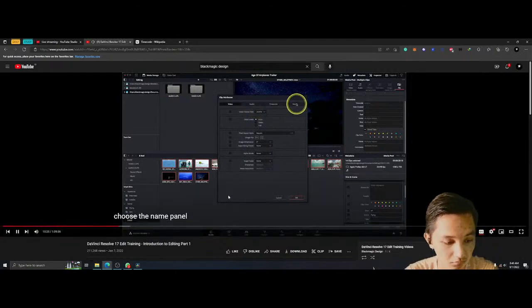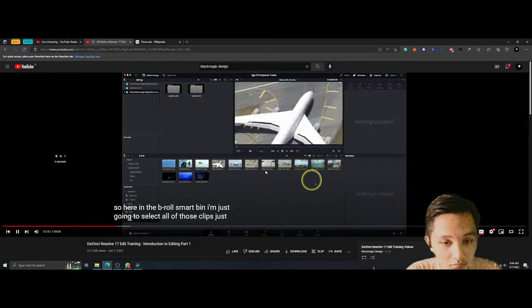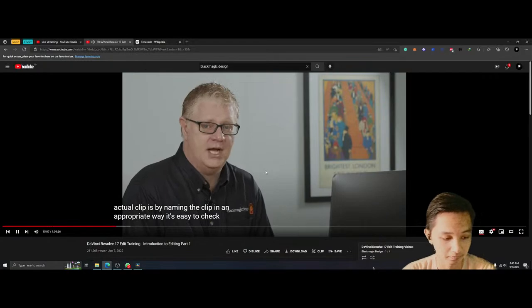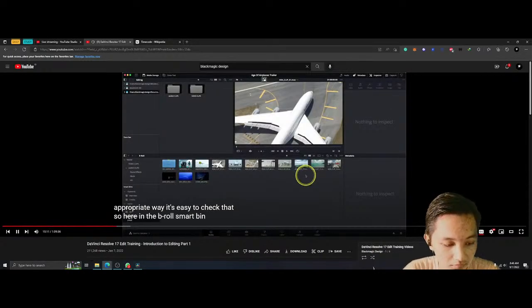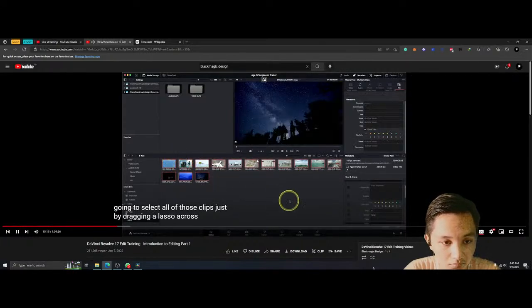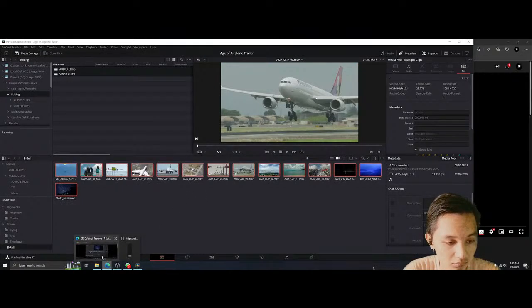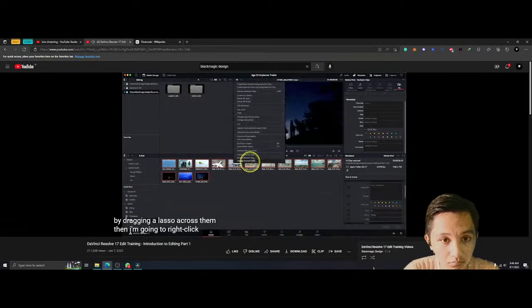Choose the name panel from clip attributes. Then I'm going to right click those clips. Here in the B-roll smart bin, I'm just going to select all of those clips by dragging a lasso across them. Then I'm going to right click and choose clip attributes.